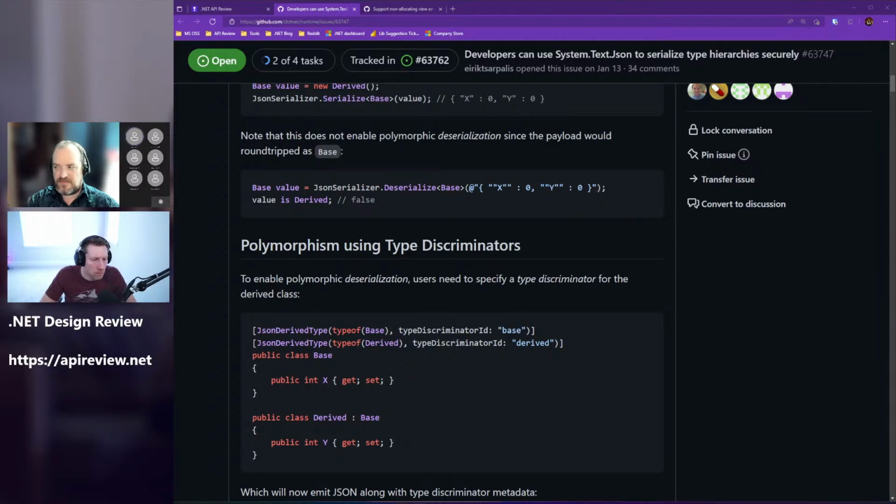In order to support fully round-trippable polymorphic serialization, this proposal recommends using type discriminators, the idea being that we insert a bit of metadata into the JSON, typically a string that identifies the specific derived type that we're using when we're serializing the given instance. So like before, in a given class hierarchy, specifying a JsonDerivedType attribute with an added argument called the type discriminator, where you explicitly say that if you're serializing instances of base, then emit the base type discriminator ID. If you're serializing instances of type derived, then emit the derived type. Scroll down a bit, please.